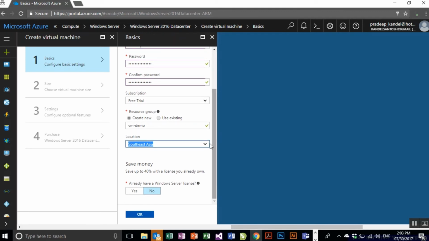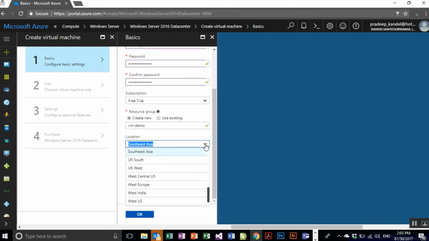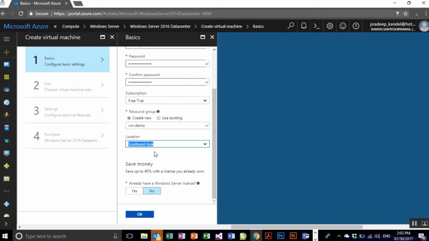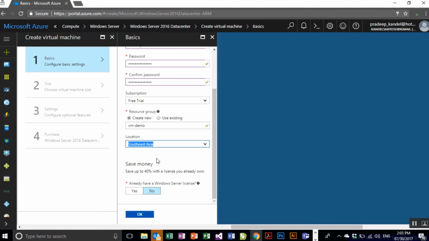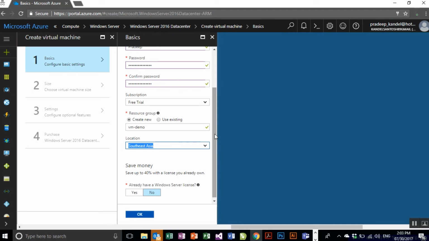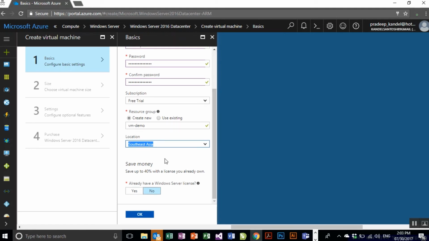The next option is the location, where I get to select which location I want to place my VM in. So the nearest for me from Nepal could be Southeast Asia. However, depending on where my business will be located, I could choose the location of the VM. So if my target customers are in the US, then definitely I can choose between North, South or Central US.